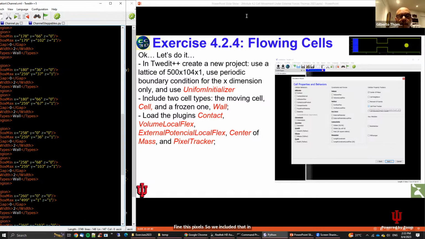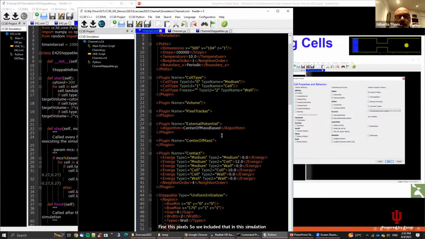So we included that in the simulation here. It is included in the regular way. It appears like that, like any other plugin, pixel tracker. No arguments at all, like volume, like center of mass. Okay?